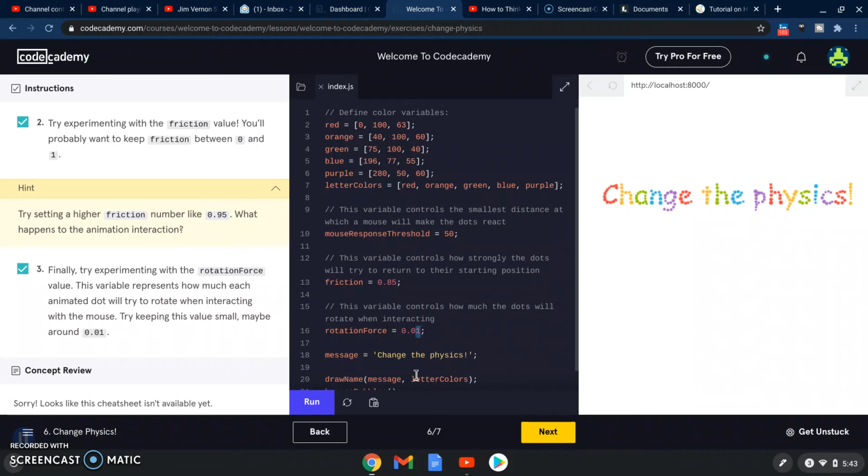If we were to make that a 0.03 and run it again, I imagine there's going to be even more rotation. It looks about the same to me. But it definitely had a lingering impact. If we make it 0.05, I kind of want to push the limit here and see what happens when they go berserk.